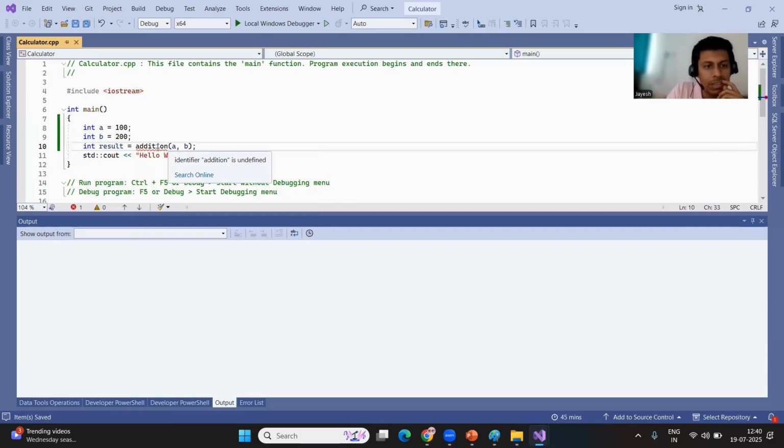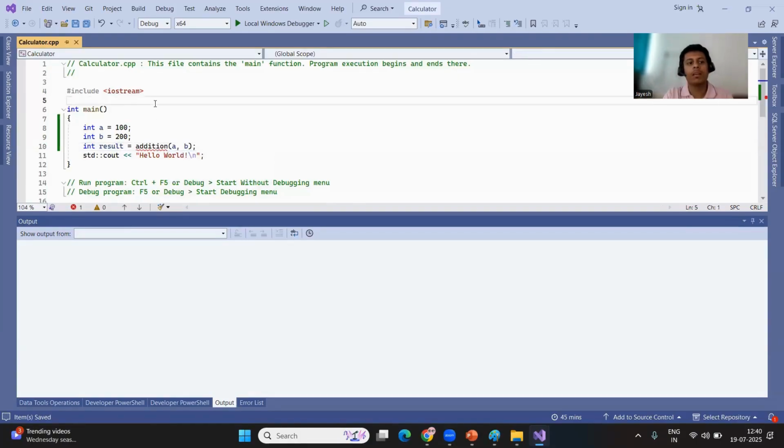Because it's giving a red squiggly line saying that identifier addition is undefined. It is unable to find addition. Why is it unable to find addition? Because this is a compile time error, not a runtime error. It is saying that addition is undefined. Where have you defined addition? We haven't defined any addition function here. If I define the addition function here, then it will not throw an error.